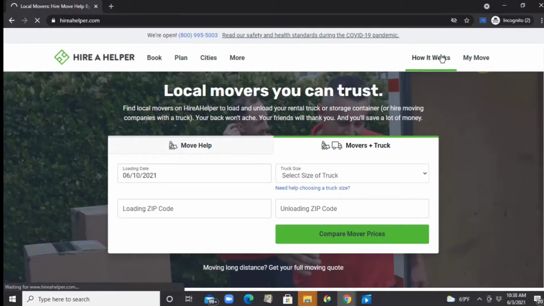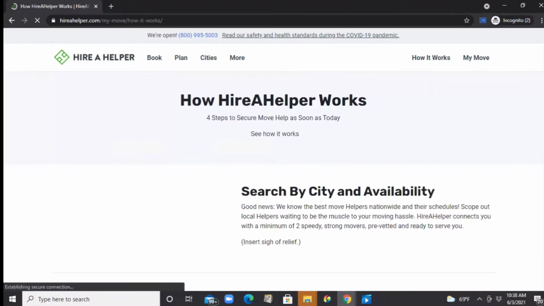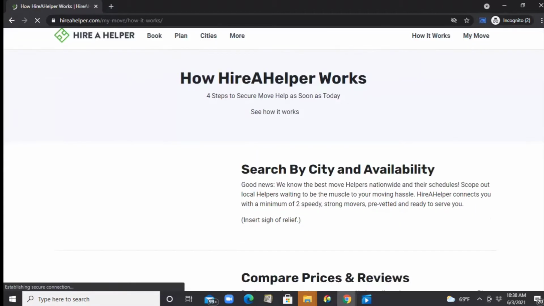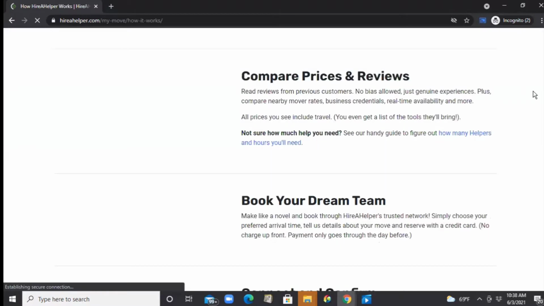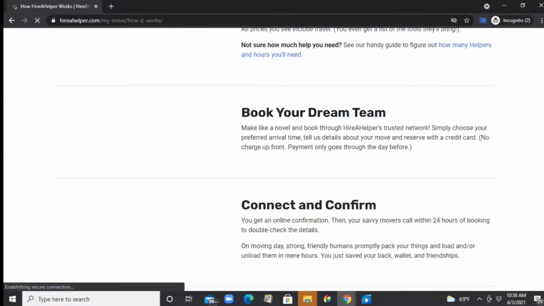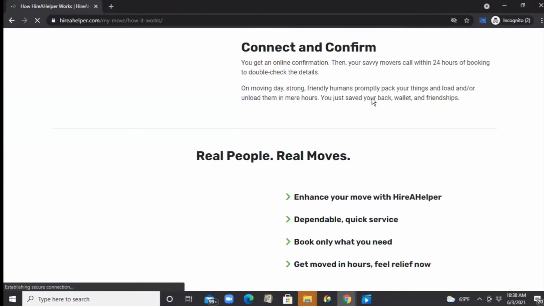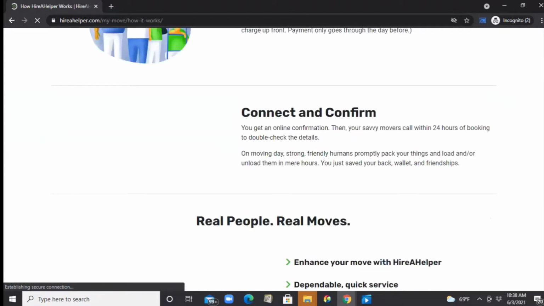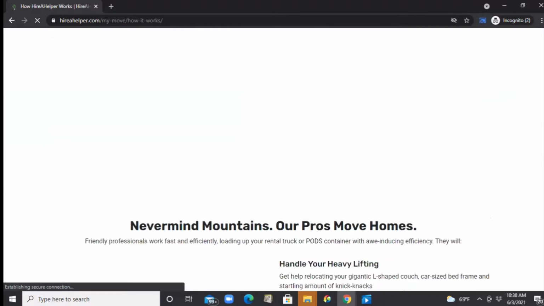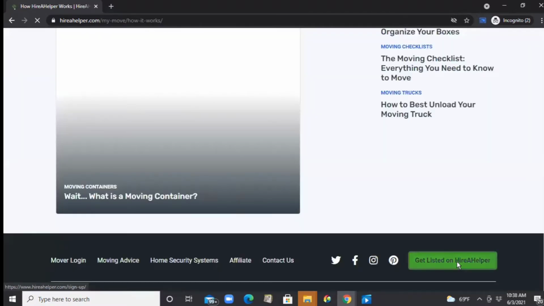We are going to go down to how it works because I want to show you guys not just my description, but theirs as well. So you search by city and availability. You compare the prices and reviews. You book the team and you get your move date and the booking info. Now we're going to go down to get listed on Hire a Helper.